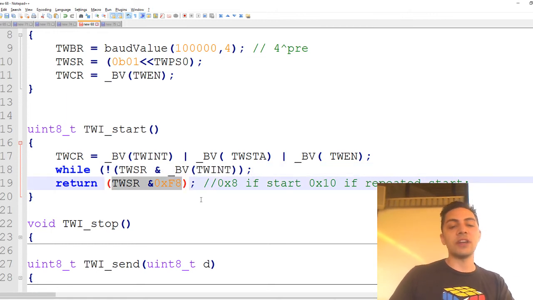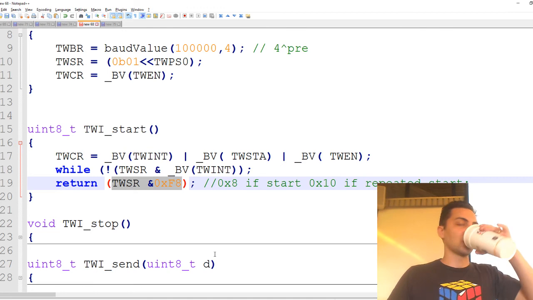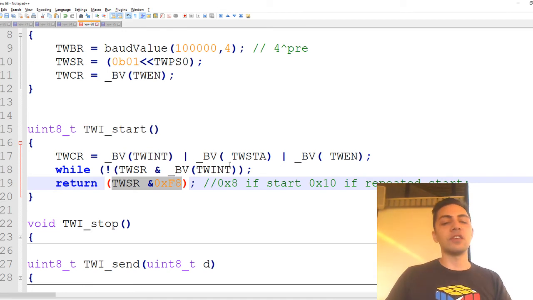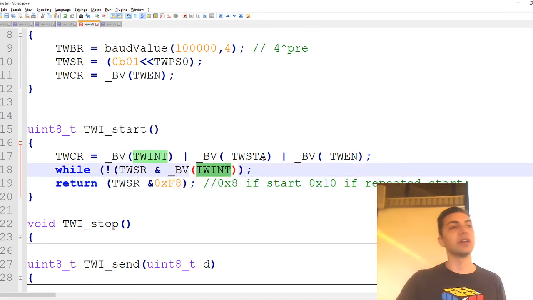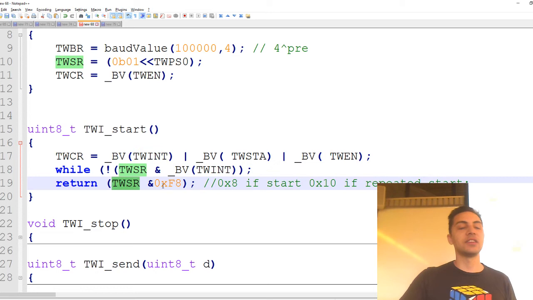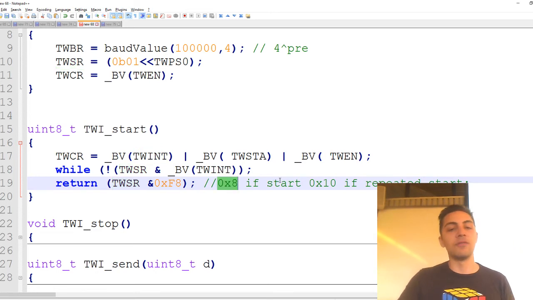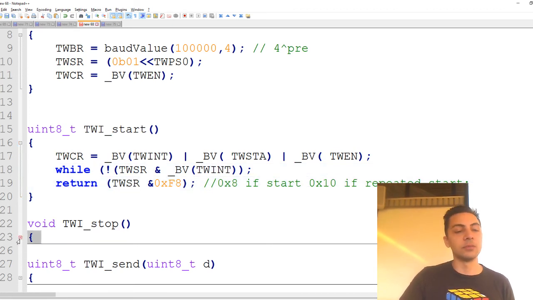Once the 2-wire interface bit gets set, the status register tells us the result of that. I've got a comment here: if you return an 8, that's a successful start. It returns a 10 if it's a repeated start. Likewise with stop, it's very similar.